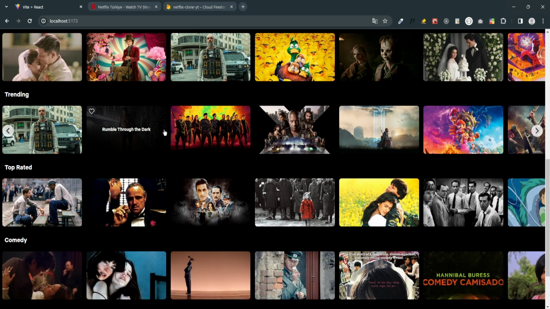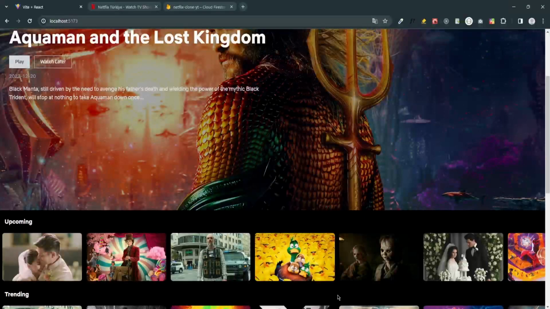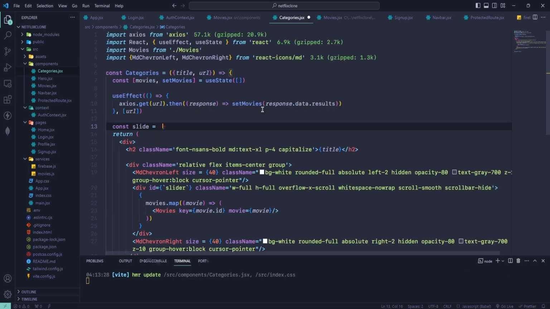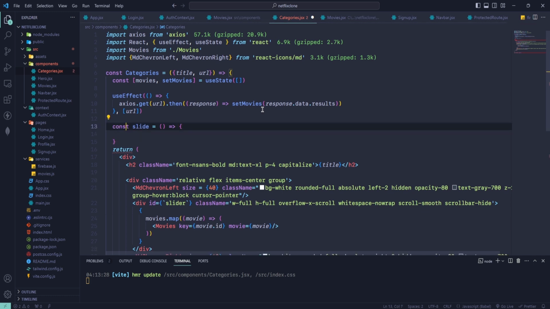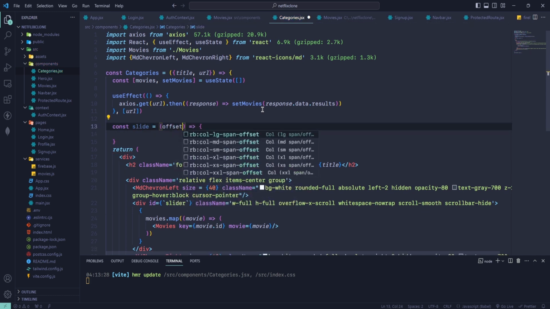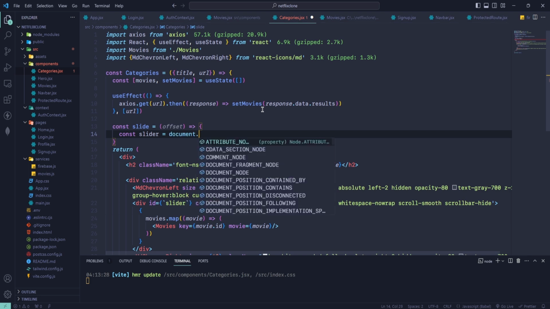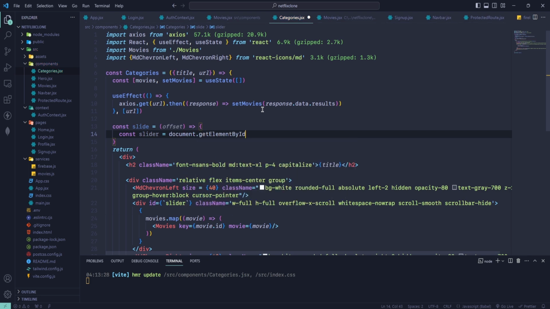After that, I create a function called slide. Parameter is offset. Okay. Const slider is equal to document.getElementById slider. Okay, we added a slider ID for each category, but when we click on the buttons, there will be a problem because the IDs are the same.